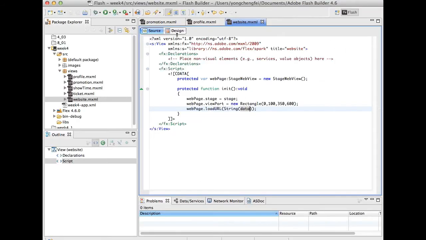Yeah, okay. Oh yeah, I forgot one code. Here, this is my function, okay? This is my function.